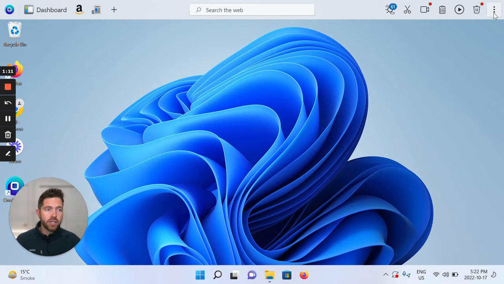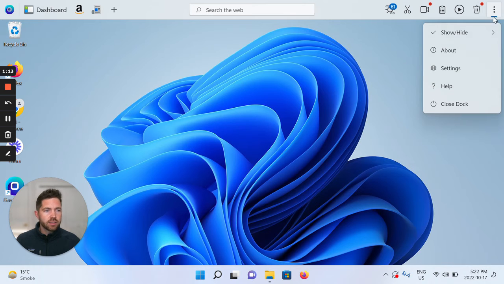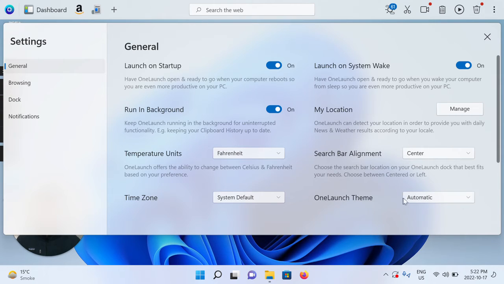Let's head up to the three-dot menu on top right on your OneLaunch Dock and then click Settings. So right now, bottom right in general, you'll see OneLaunch Theme. You'll see right now I'm set to automatic, but you'll see that we've got set themes for Windows 10 Dark, Windows 10 Light, Windows 11 Dark, and Windows 11 Light, and then automatic. So these are the ones by default that we offer you, but if you stick with automatic and you make changes that aren't simply dark or light, we'll match those for you. And I'll show you in a moment what I mean by that.